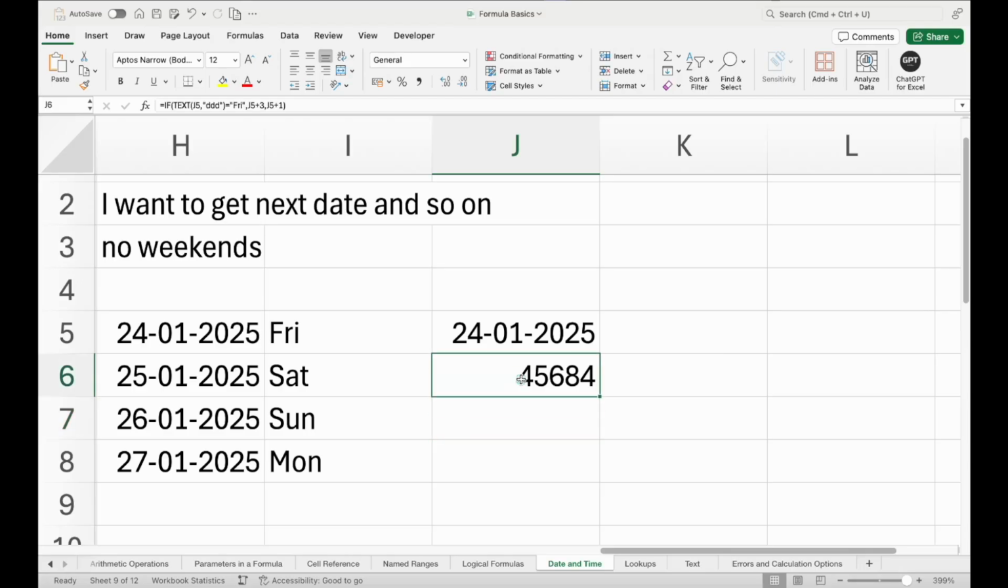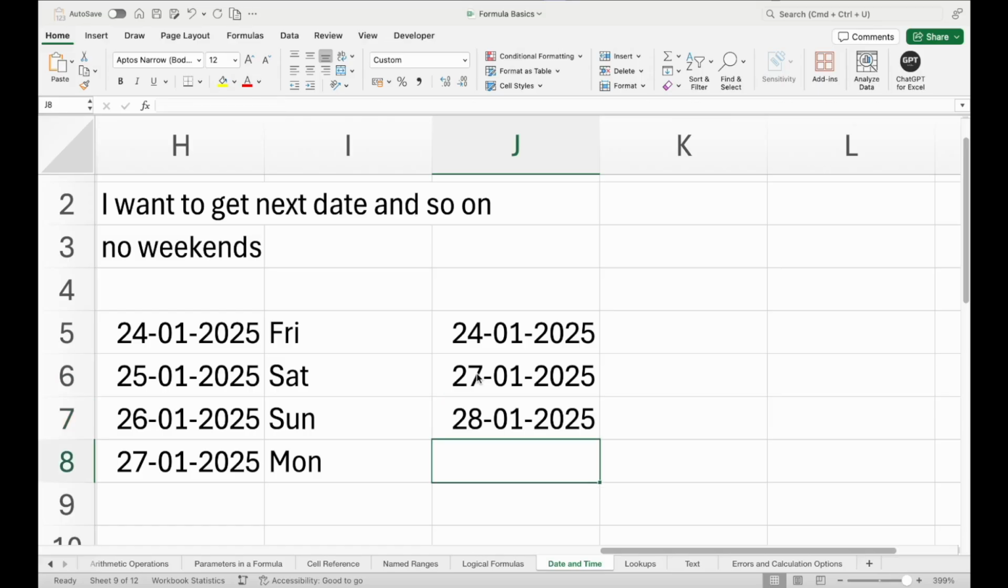Okay, now the problem is this is a general format. What we can do is go ahead and copy this as format and paste it here and so on, right? So you would see that after Friday we immediately got Monday, which is 27th of January, and so on.